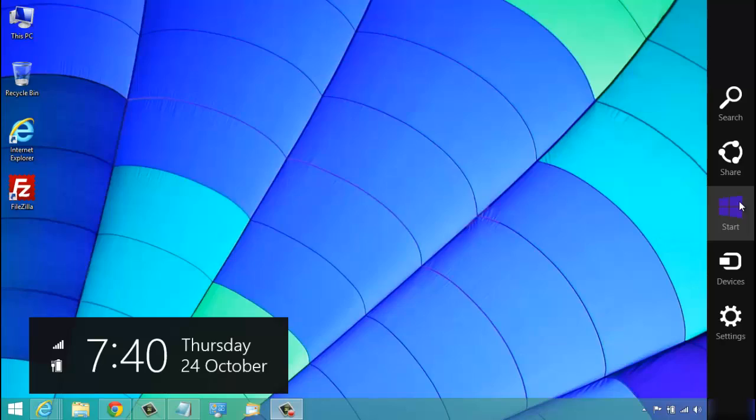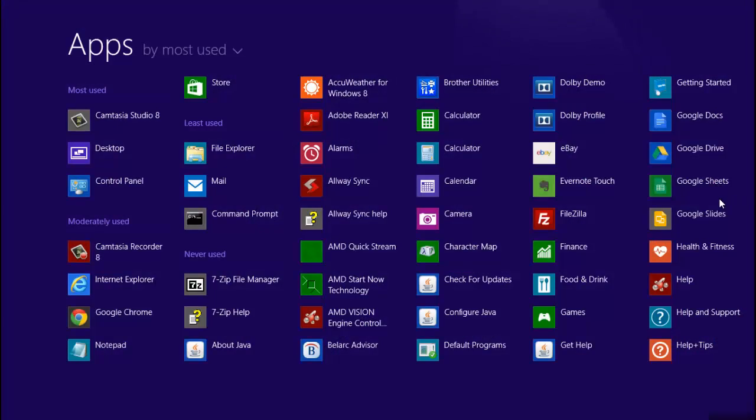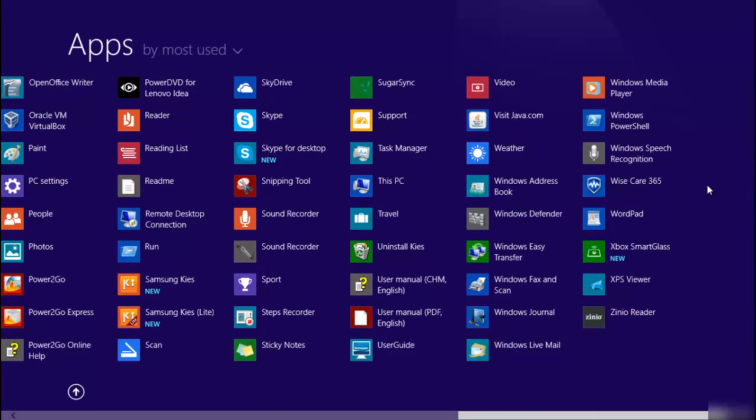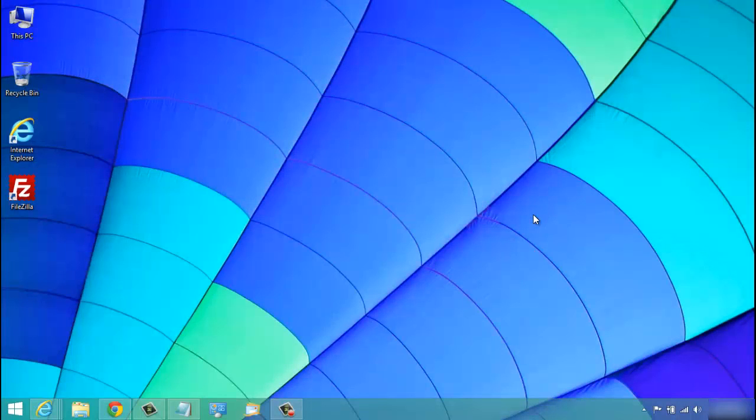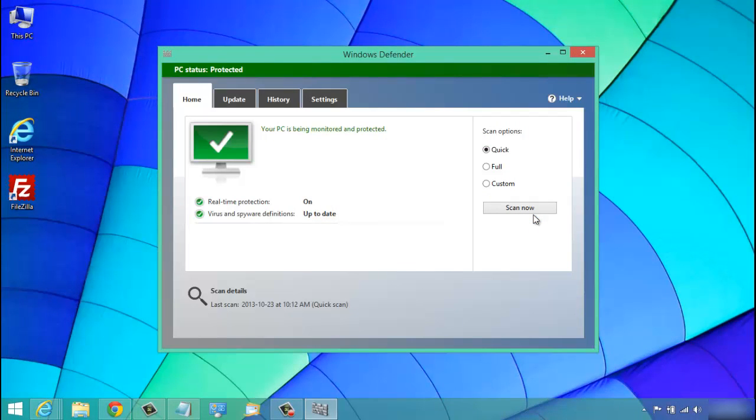What we're going to do, we're going to go into the Start menu here. And then what we want to do is install the built-in virus protection system. So you do not need to go out and buy any virus protection anymore. We have Windows Defender. Now, Windows Defender has been upgraded greatly since when it first came out. This is now a full-fledged virus protection system.